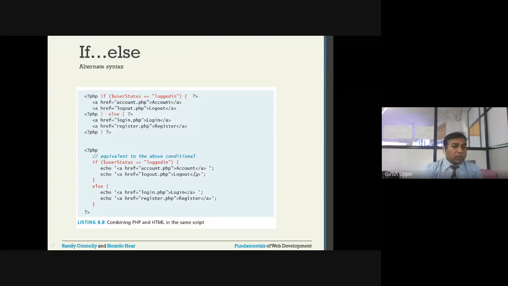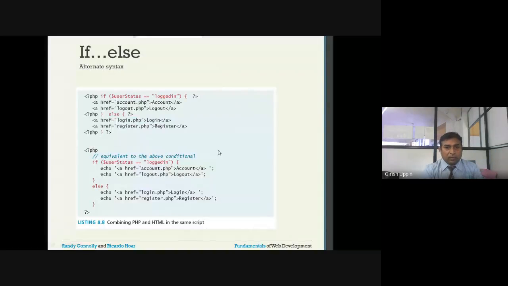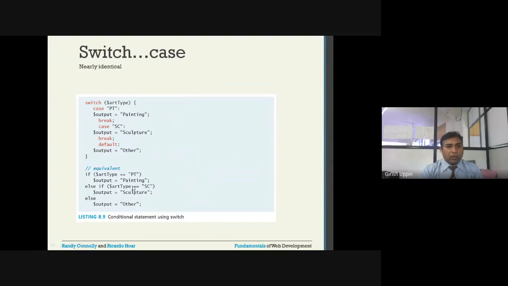If you want to use the double quote, what is the option? You will have an escape sequence here, backslash double quotes, backslash double quotes. Else you have the other two HTML tags, whatever you have. So this is another way of doing it.